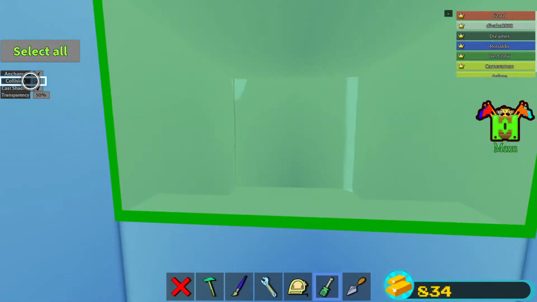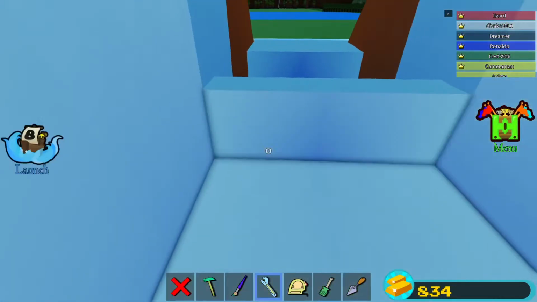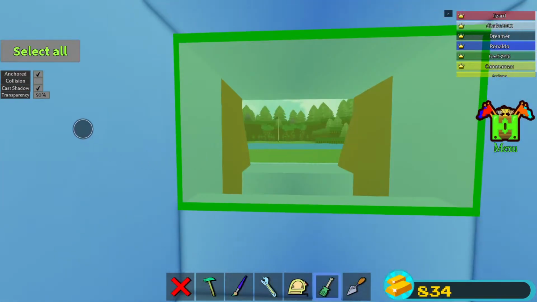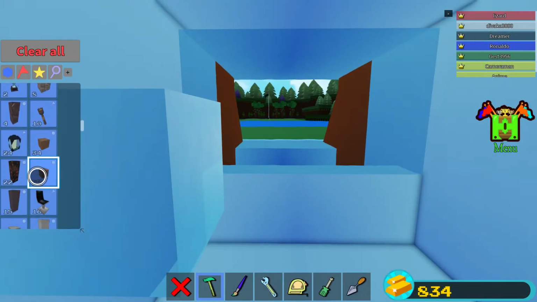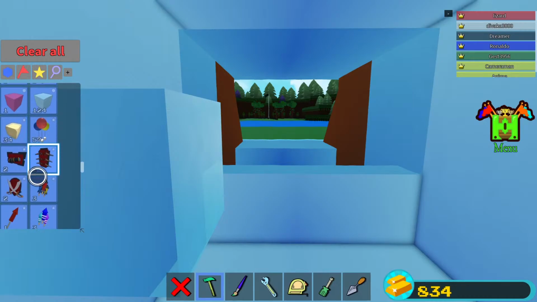I'm going to disable its collision for a bit. You don't disable the collision, by the way. And then what you want to do is put a couple of pistons on top of each other.